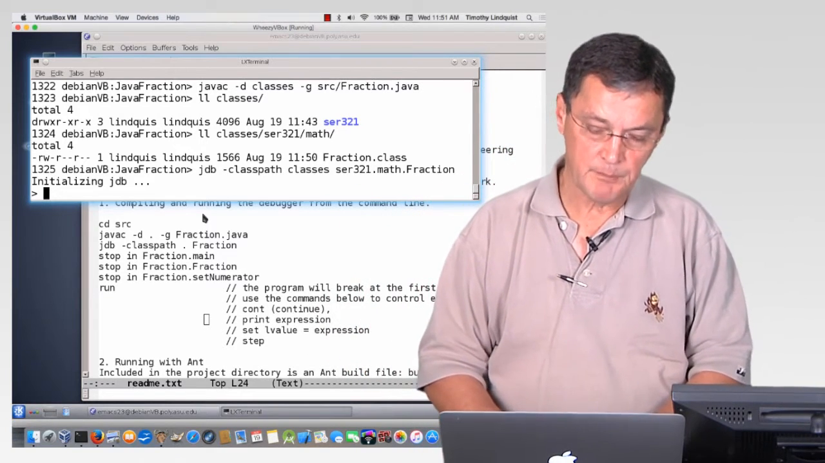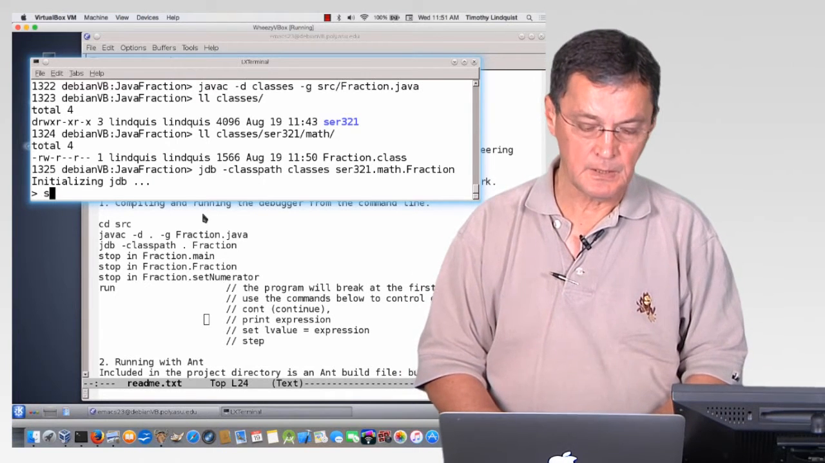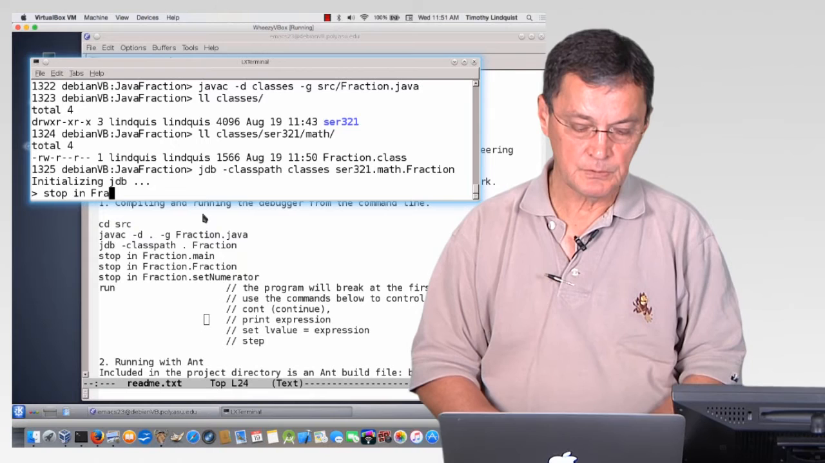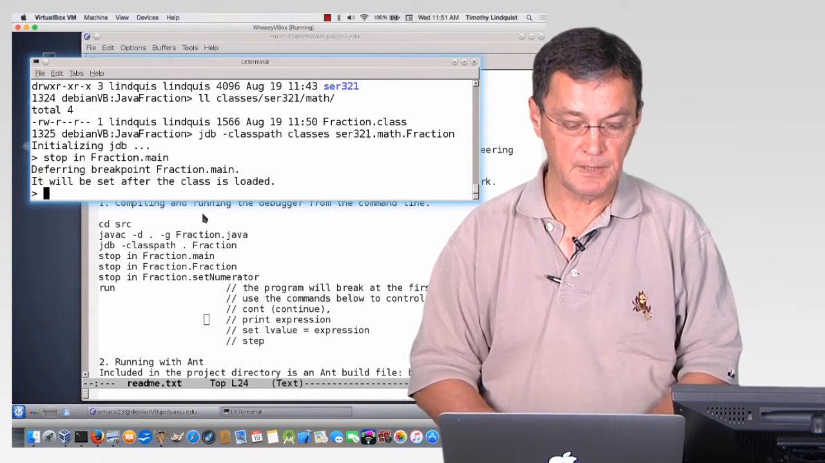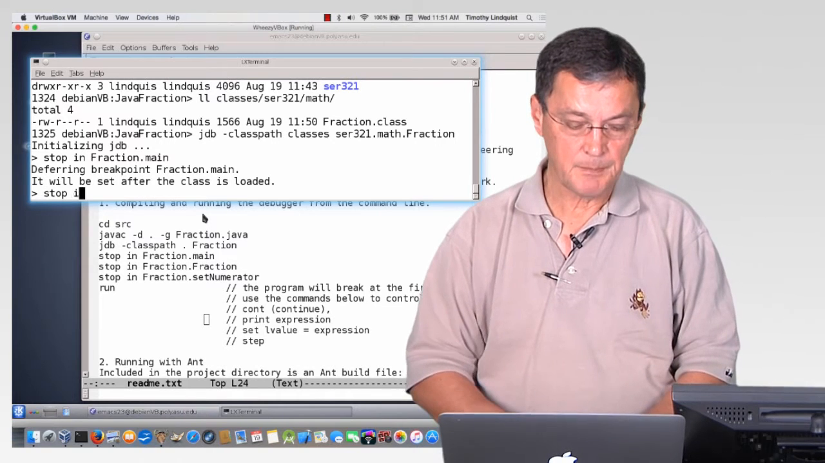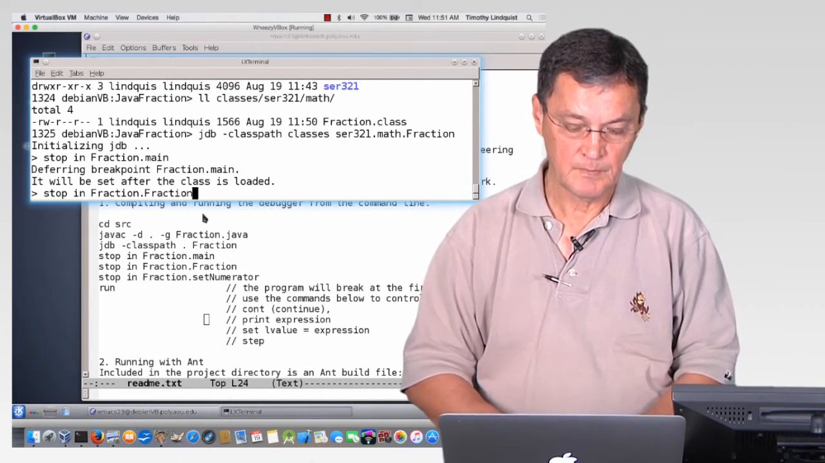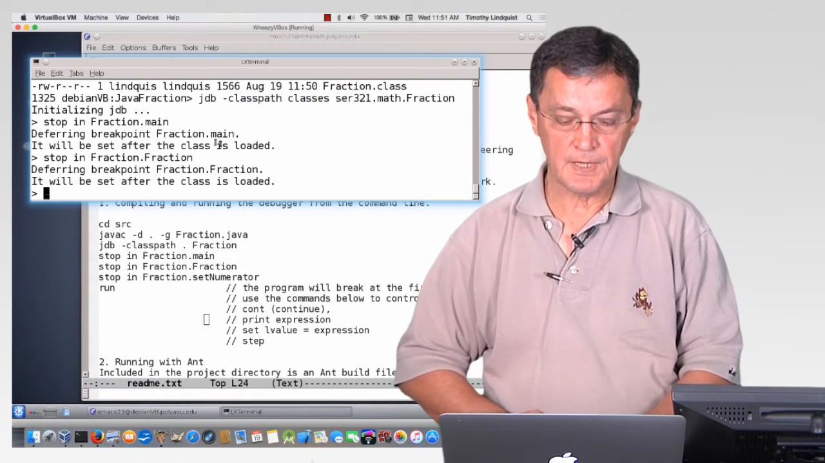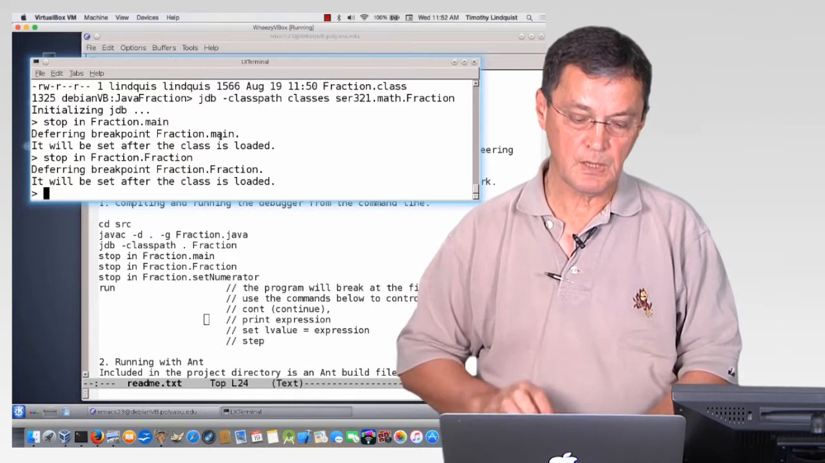So I can put in breakpoints. If you've seen an IDE, it's much, much easier to do it in an IDE. Stop in fraction.main. I'm just going to do the exact same thing that's in the readme.txt file. Stop in fraction.fraction. What's fraction.fraction? You know what fraction.main is, right? Because there's a static method main in the fraction class.